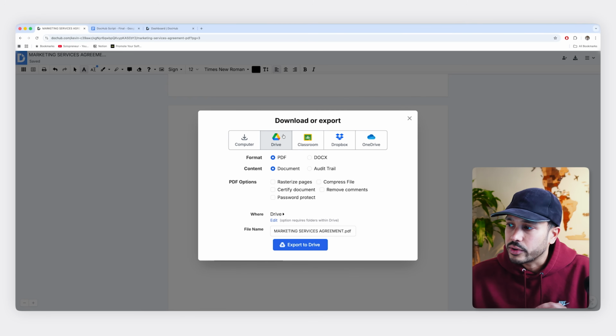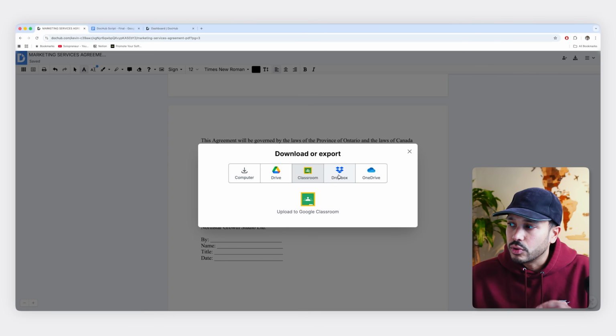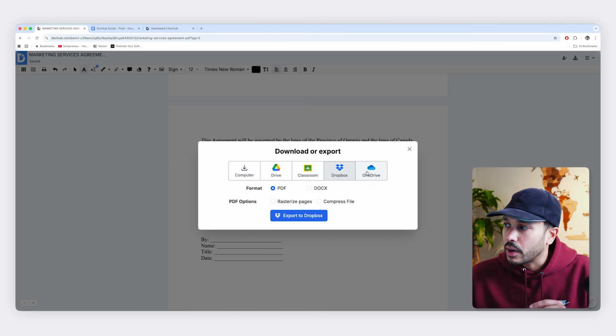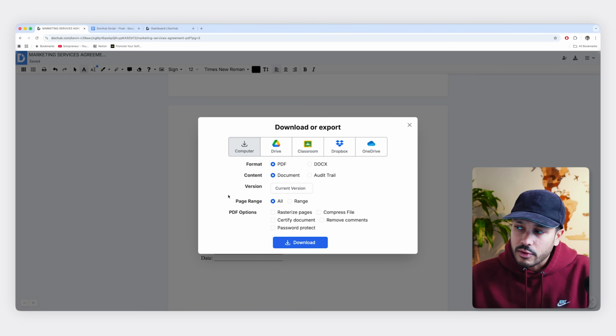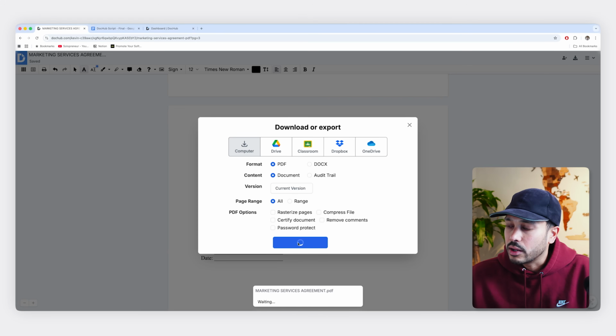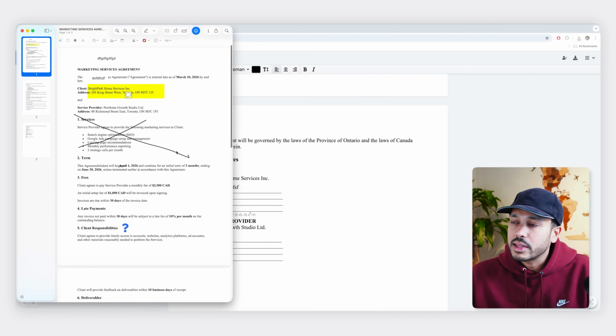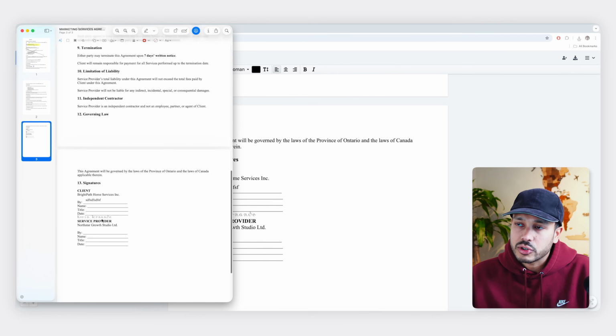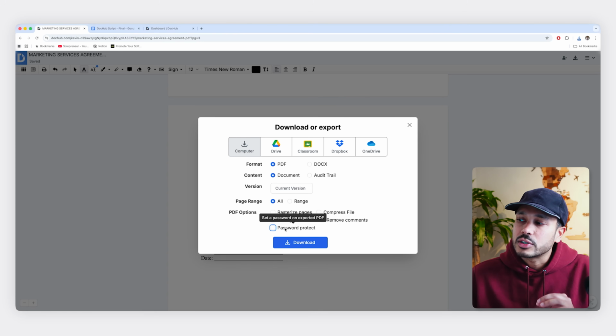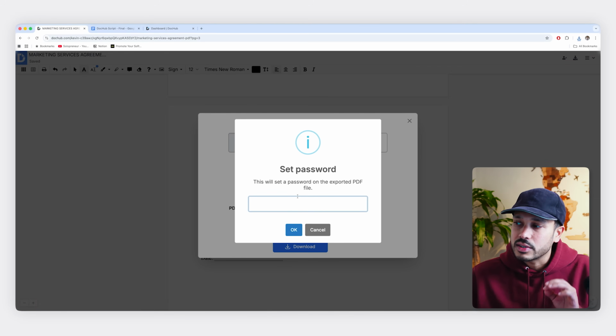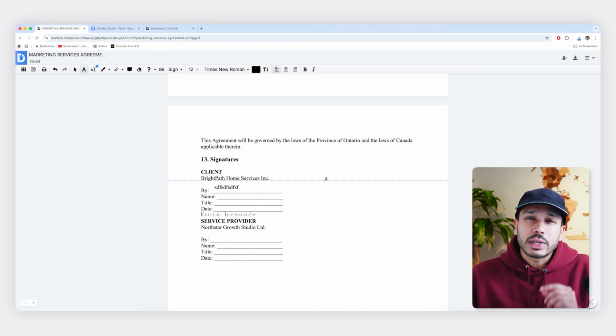So you can share it to Drive, you can add it to Google Classroom, you can share it in Dropbox, OneDrive, and of course, you can also download it to your computer. And so when you download it, you'll see that you have everything that you marked up here and your signature is inserted. There's also an option to password protect your document if this is a sensitive document, and I think you do need the pro plan for this feature though. And so downloading the document and just sharing it directly is one way to do this.